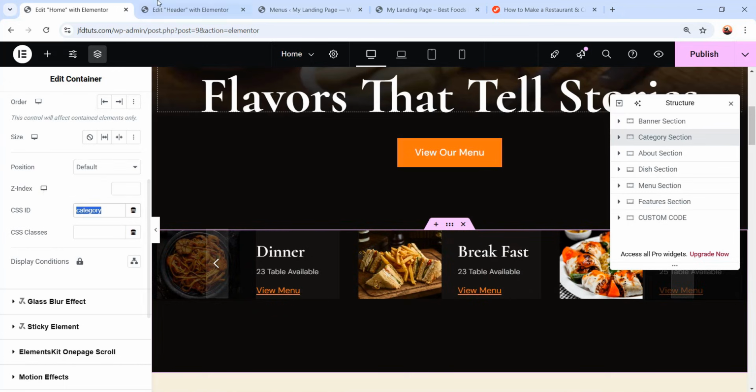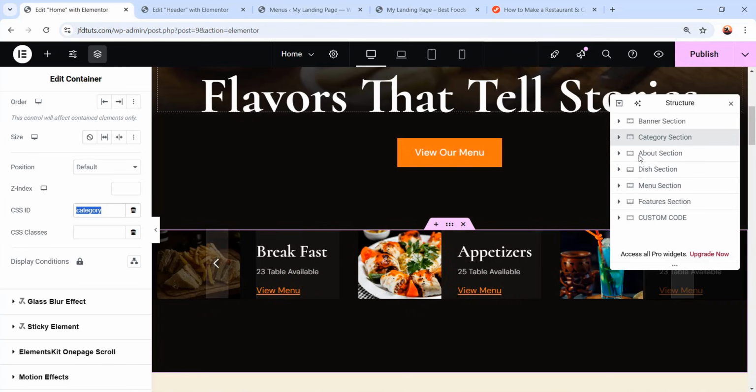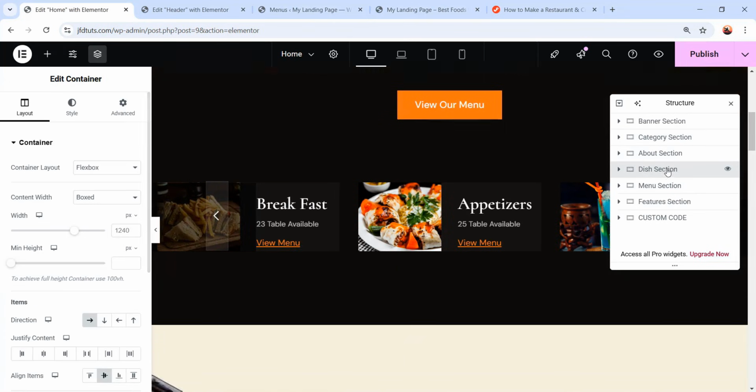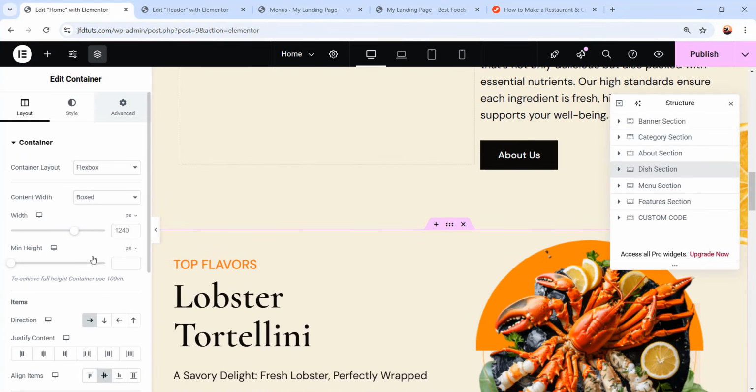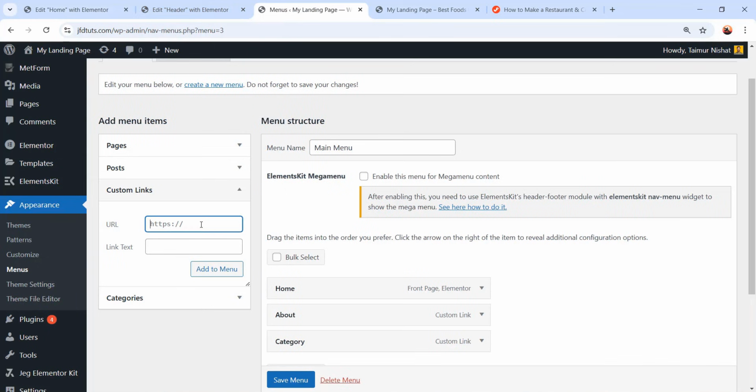Take that ID, add it with a hash, and name it category. And just add it to menu. Then we have this dish section after the about. We can put an ID in here, simply just dish, add it here, put the name. So it looks good, I'm just gonna make it dishes, okay? So it looks good on the header. Now edit.